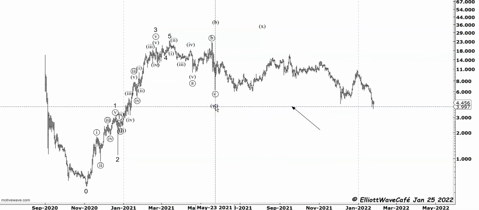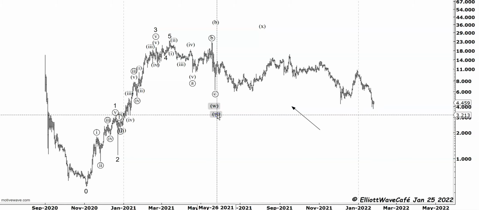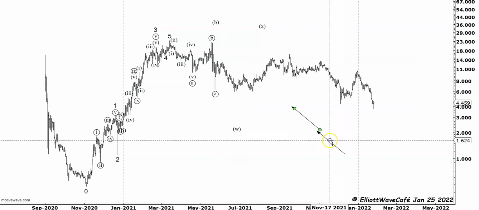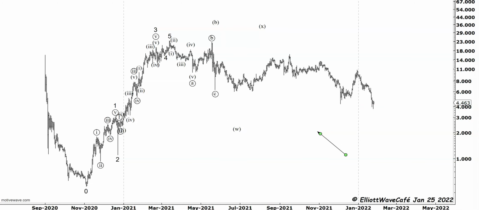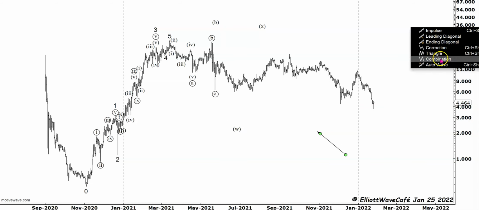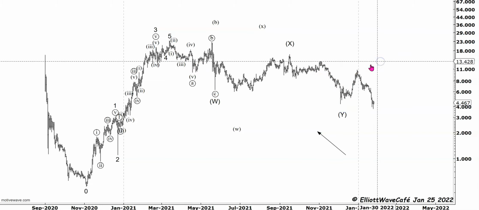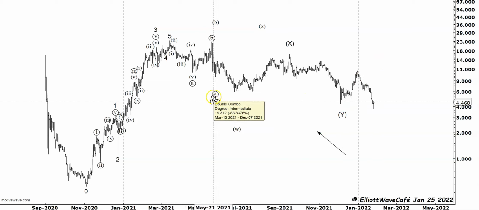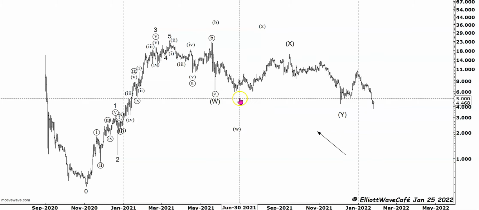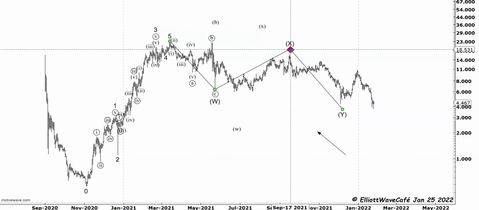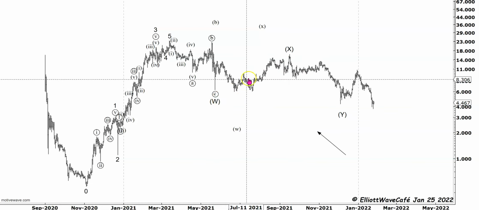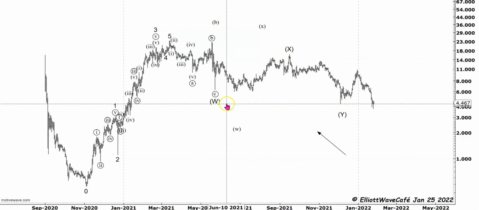Now, if this is a W, then you need an X, and then you need a Y, right? So let's do that. Let's just take my WXY. It's going to go in a combination here, WX, and then we need a Y, right? So now, if this is a wave W here, then this is an X wave right there. So now, how do we count this X wave? Here's the issue that I have. I have an issue here.